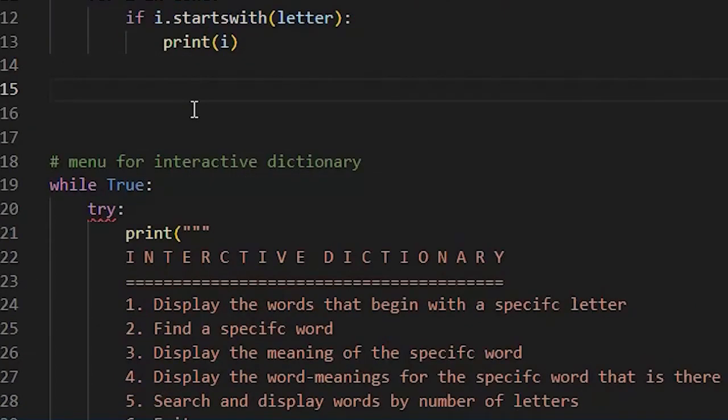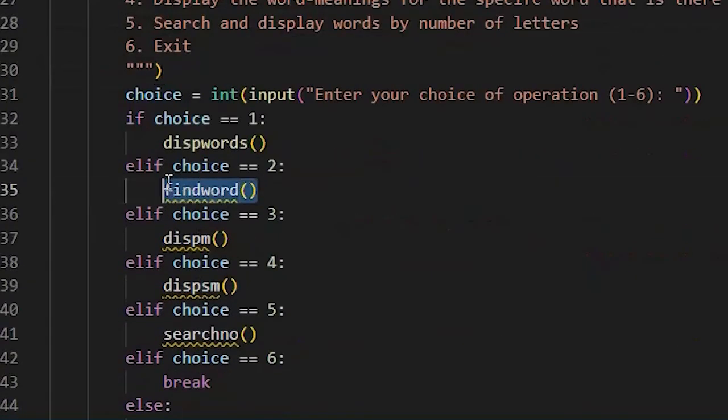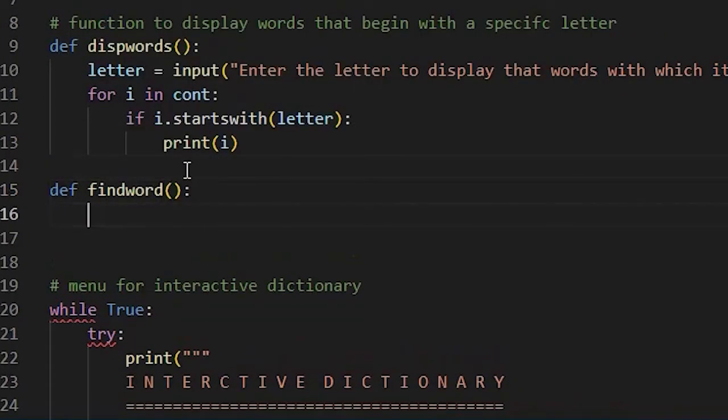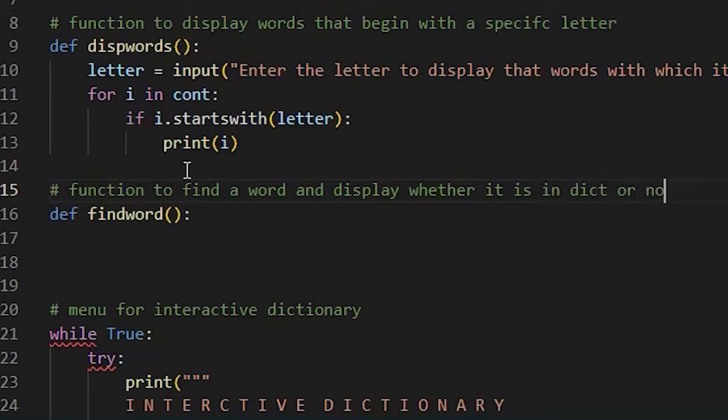Now let's move on to our second function, which is to find a specific word, and we have named it find_word. So def find_word. Again, let's create a comment here. This will be a function to find a word and display whether it is in the dictionary or not. Okay, so we finished that. Now let's continue on in our function.